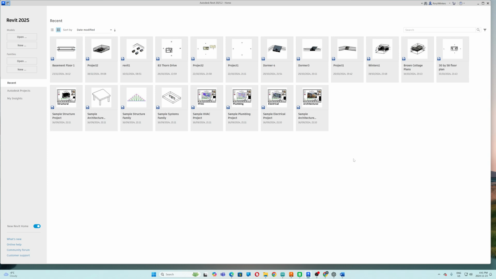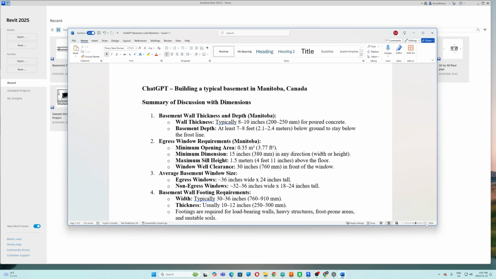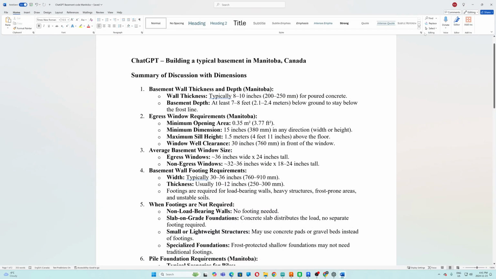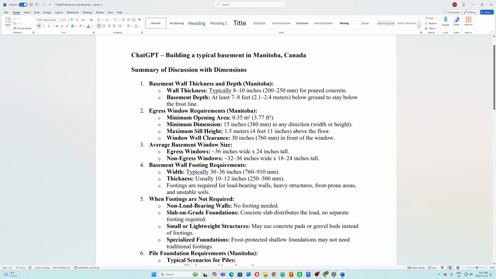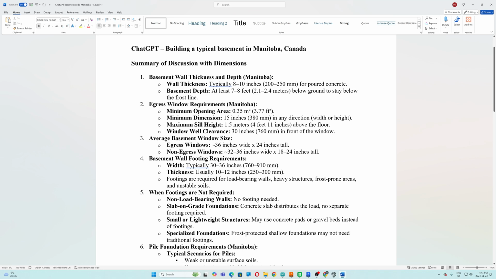Okay, so this is how to build a basement in Manitoba. We are sitting somewhere at around the 50th north latitude, just slightly less than that. I've looked at ChatGPT and had a little discussion just to make sure that I was on the right track. According to their research, we're looking at wall thickness and depth. The thickness is going to be 10 inches. Our depth is going to be somewhere in the neighborhood of 7 to 8 feet.